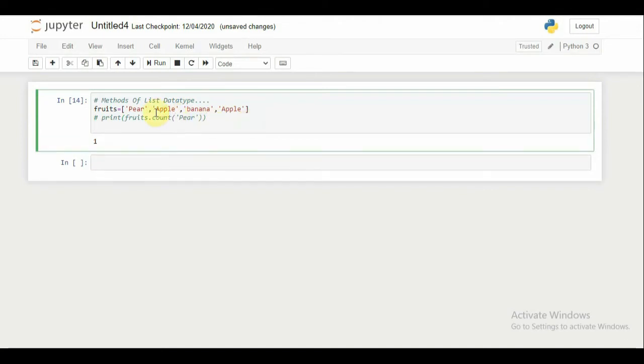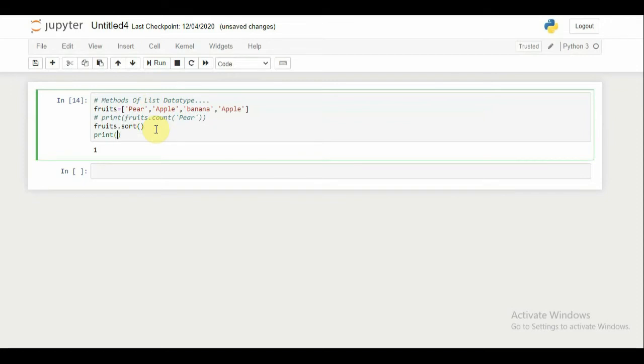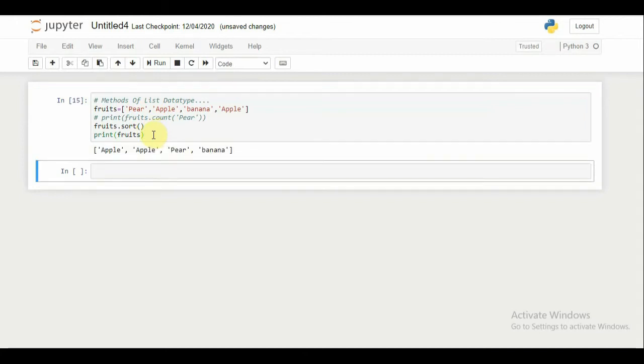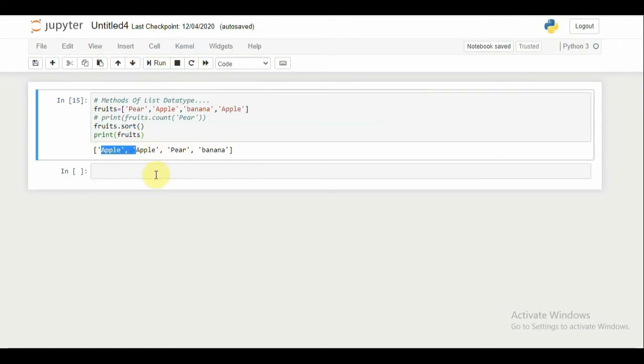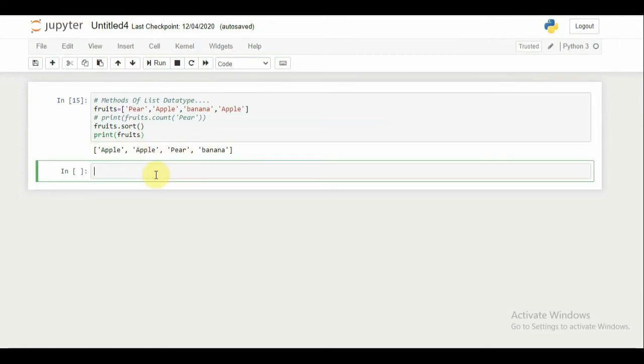The second method we have here is the sort method. If we want to sort the items present in the list in alphabetical order, or in numeric order, we can do it by using the sort method. We can directly use this method, fruits dot sort, and then we can print this list. If I run this program, you can see our elements are arranged in alphabetic order.